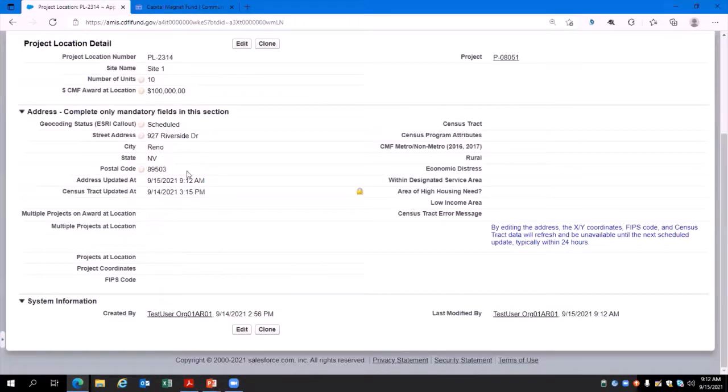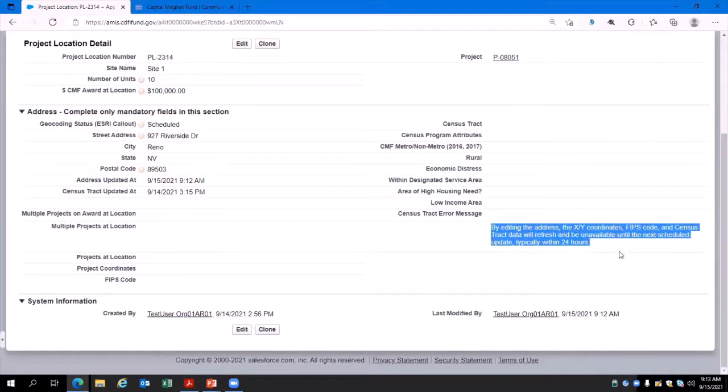Now that we have made an edit, we can see that the census tract, FIPS code, and other geographic information has been cleared out. We'll see a new message here that by editing that address, this information will be unavailable until the project is geocoded once again, typically within 24 hours. And we can see here in the new geocoding status field that this geocode is scheduled.